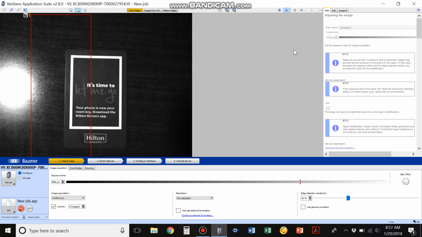Okay, we're going to look at a couple different lenses and see how the focal length of the lens affects the field of view for the camera. So in this case we're using the Baumer Verisense software, and you can see an image here. This is a live image of a hotel card. Right now we're using an 8mm lens.